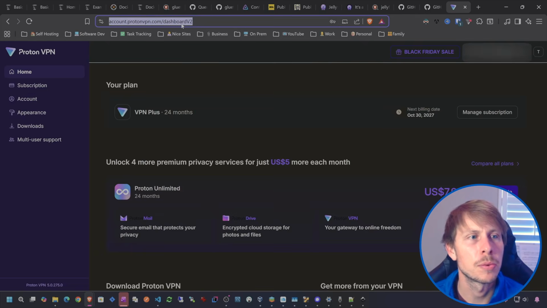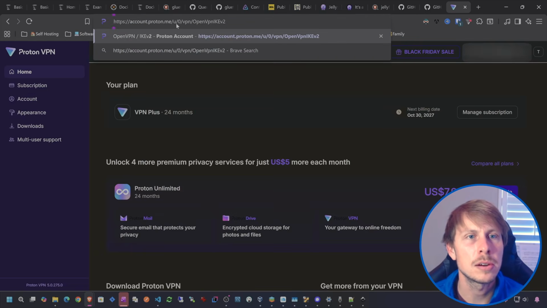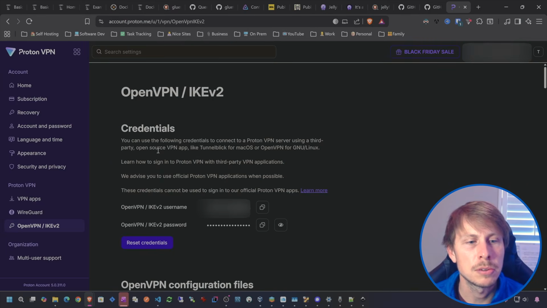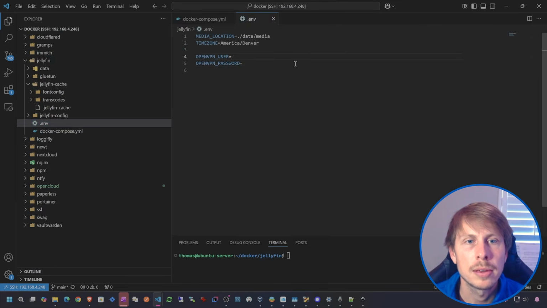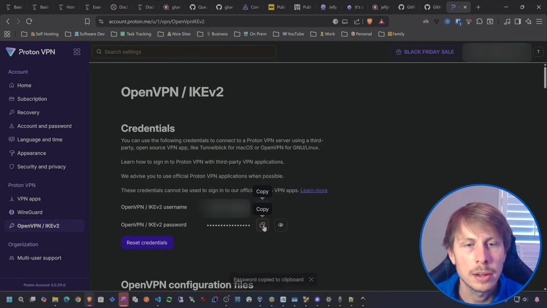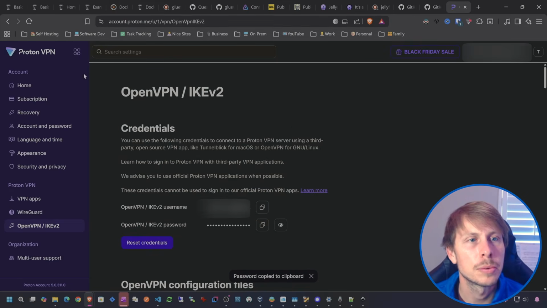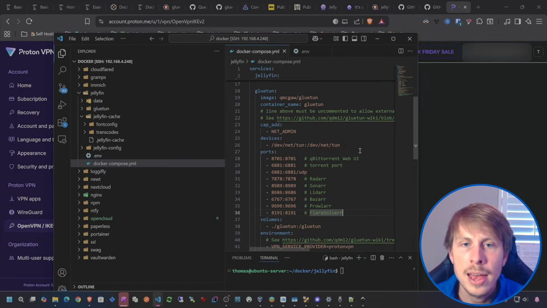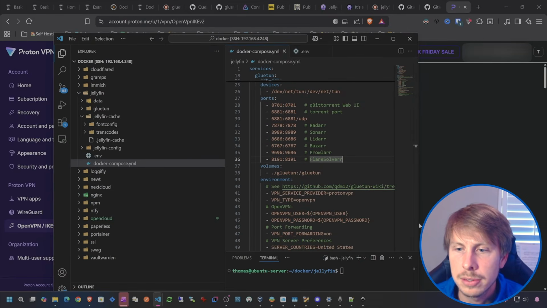Okay, I'm just gonna go directly to the link here. So account.proton.me/u/0/vpn/OpenVPN-IKEv2. And that's gonna take me right to my OpenVPN username and password. So I'm going to copy that and put that right there, my user, and copy this. I'll put this link in the description; you should be able to get here by searching. And I'm gonna paste that password in there. Now I might just go ahead and do this off screen, but now we have that set up.